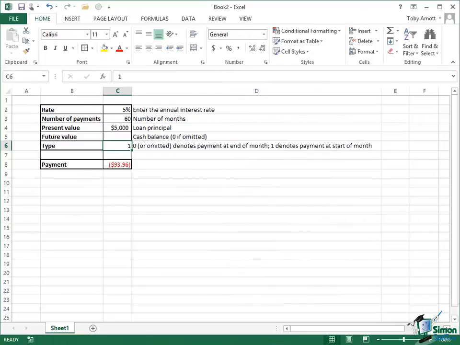So there we are. That's an example of one of the financial functions in Excel 2013 that can be used for personal financial calculations. In the next section we're going to look at a couple of other examples of those types of functions, so please join me for that.